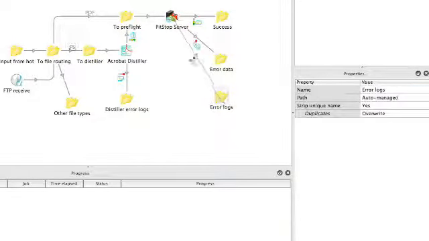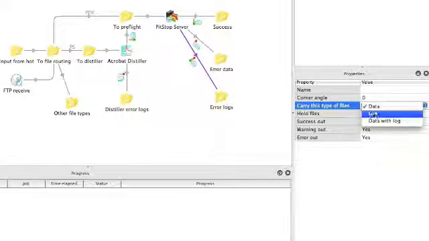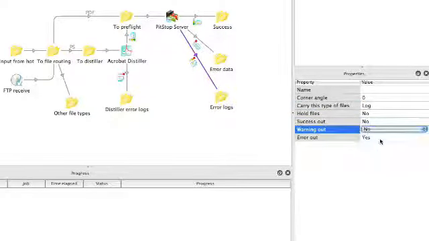So I start that connection, and on the connection itself, again, I'll take data, no, I'll take log, and then I'll disable my success and warnings.